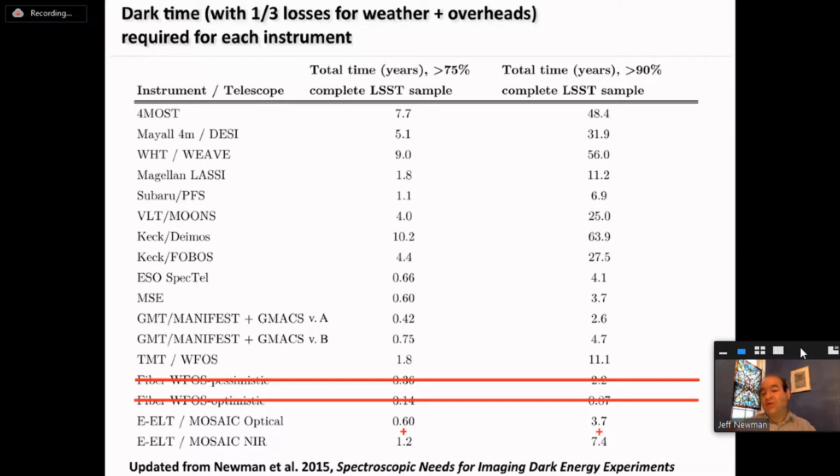DEIMOS, again, because of the small field of view, it's difficult to do this survey. The wide field spectrograph telescopes like ESO Spectel and MSE are pretty efficient at this. It's like 6-7 months. The large telescopes, TMT is not so effective for this. EELT is not so effective for this because you'd have to do separate setups in the optical and infrared. It would take you about 2 years.